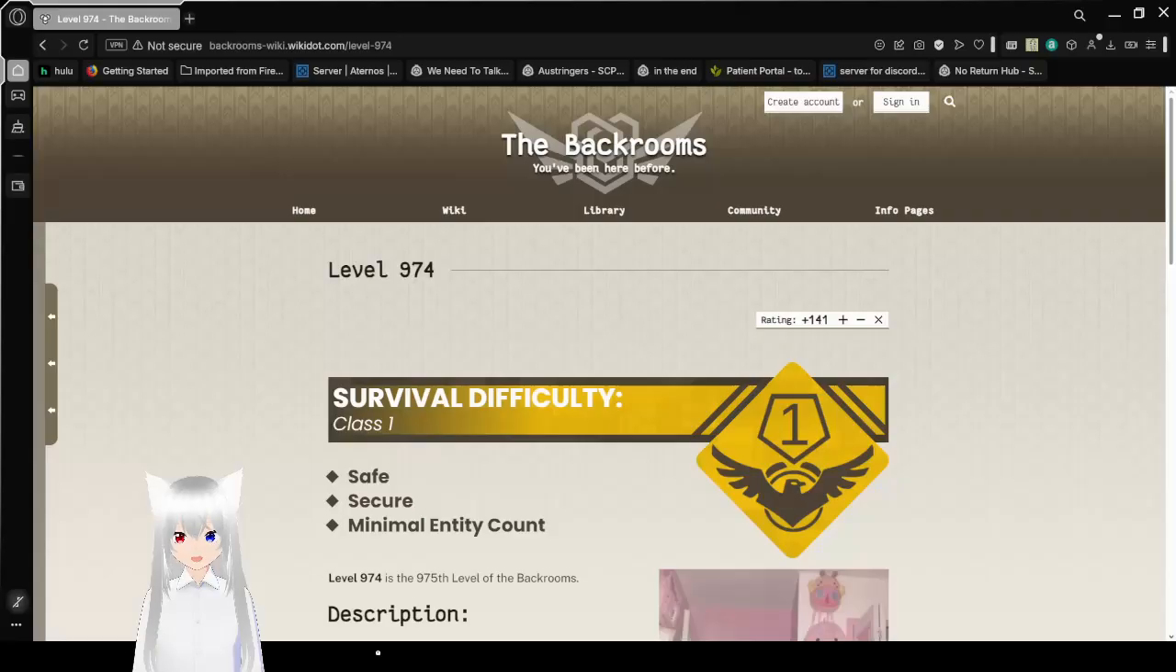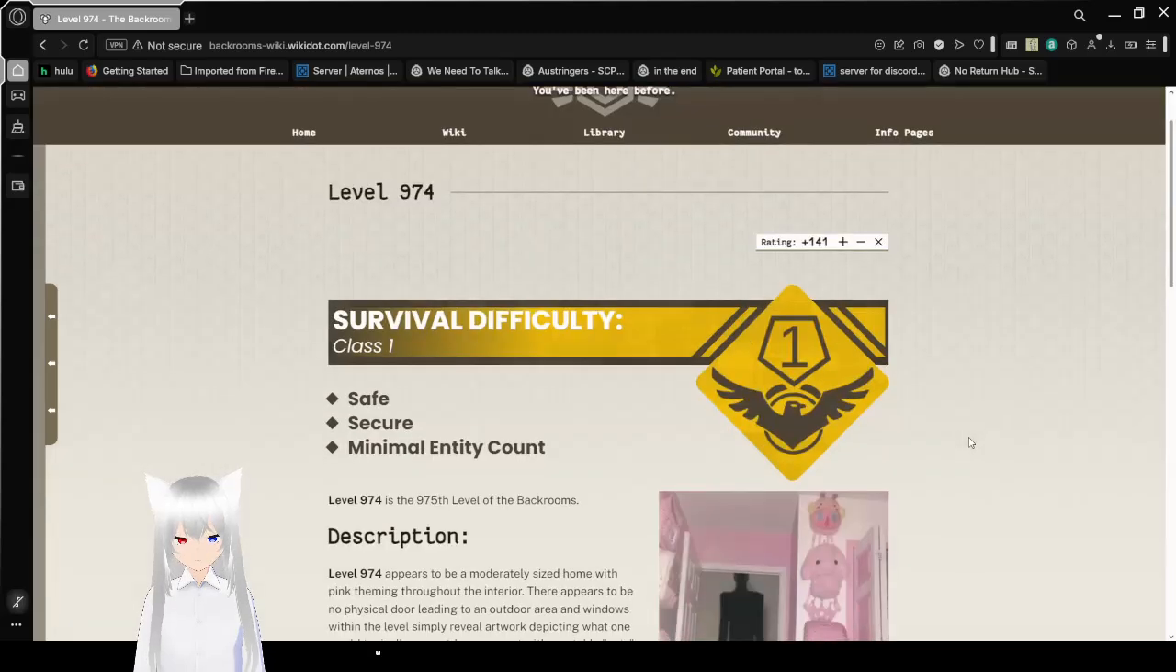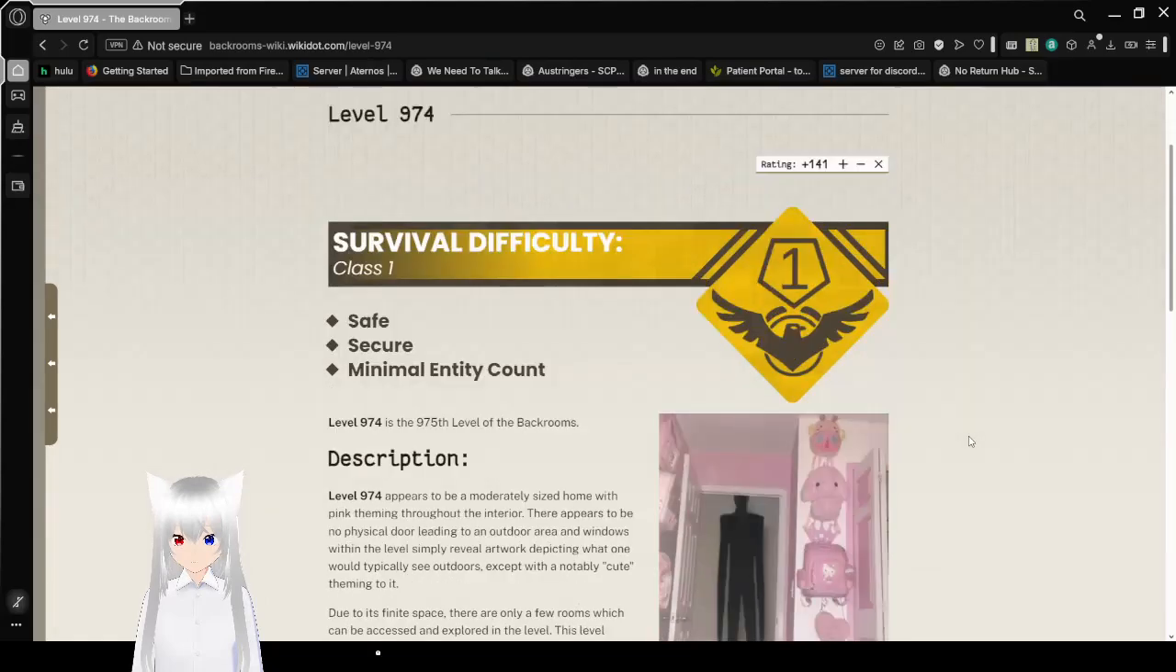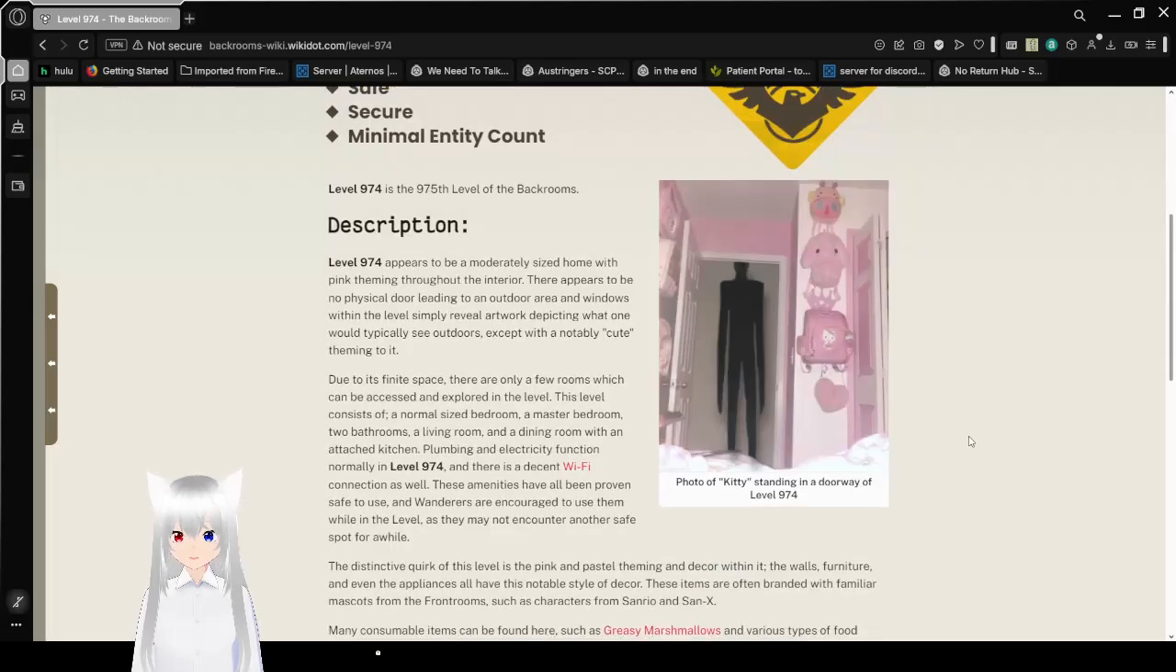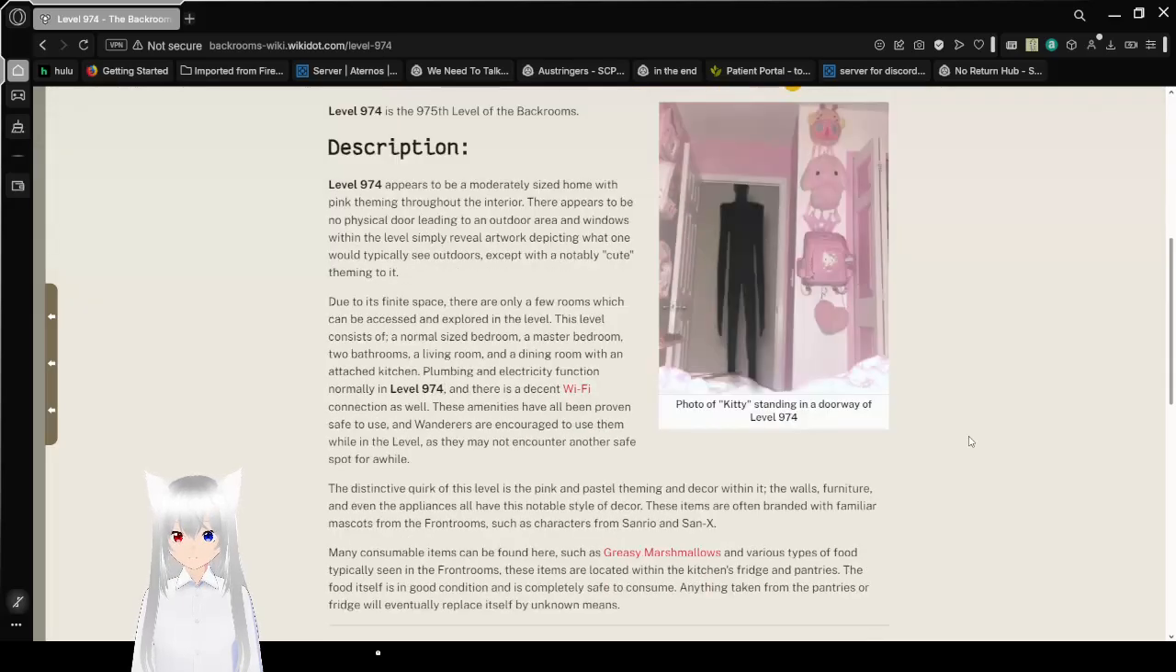Let's get into this for a second time. And maybe for the last time, because this article is actually under rewrite, so soon it'll be different. Survival difficulty, class 1. Safe, secure, minimal entity count. Level 974 is 975th level of the Backrooms.